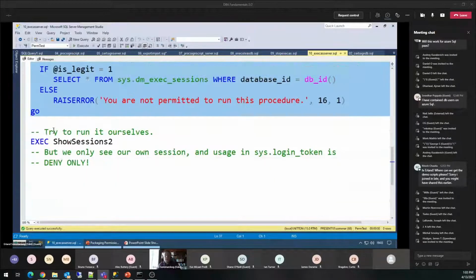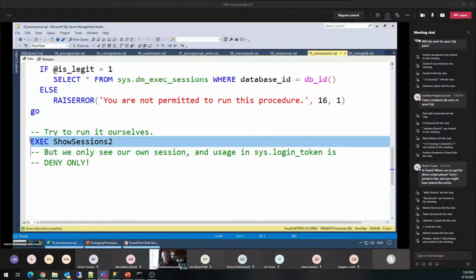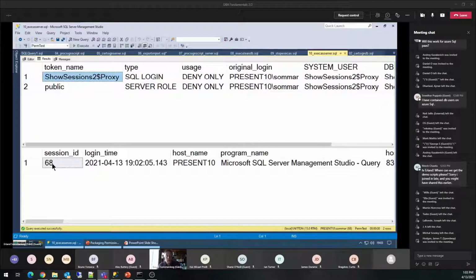Anyway, I'm going to try to run this myself first just to see that it works. And what? I only see my own sessions, and I'm sysadmin. What's going on? Well, look at the tokens here. Token name show sessions 2.proxy, public, SQL against server, deny only. All of a sudden, these tokens are only good for deny. They're not good for grant.